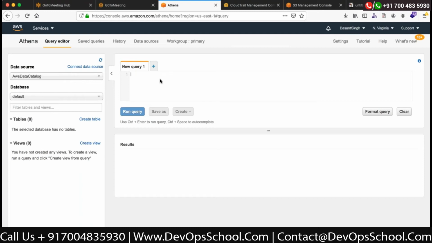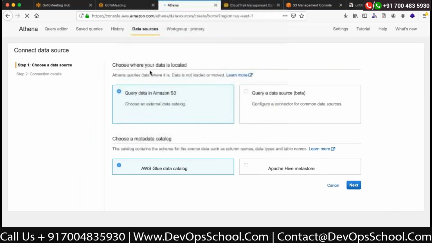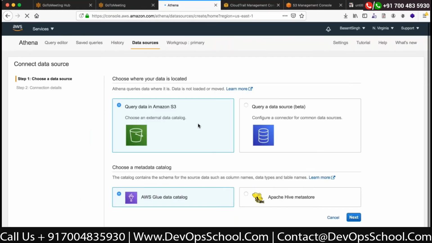Athena is a very cool service which can connect with your S3 bucket and help you get the required information with the help of SQL, right? Structured Query Language. You can write a complete structured query after integrating it with the specific buckets. You can connect to a data source. You can click over here, and when you click on connect to data source, there will be an option to connect with Amazon S3. Yes, you can go to next.